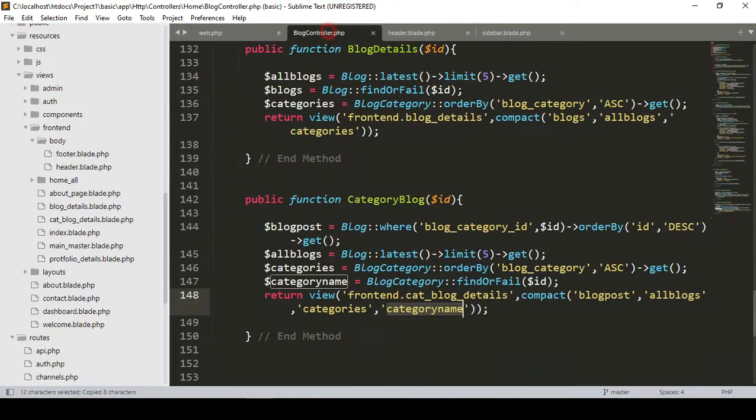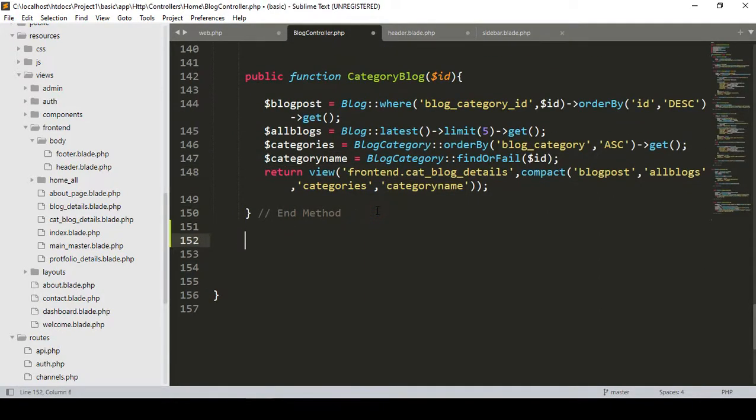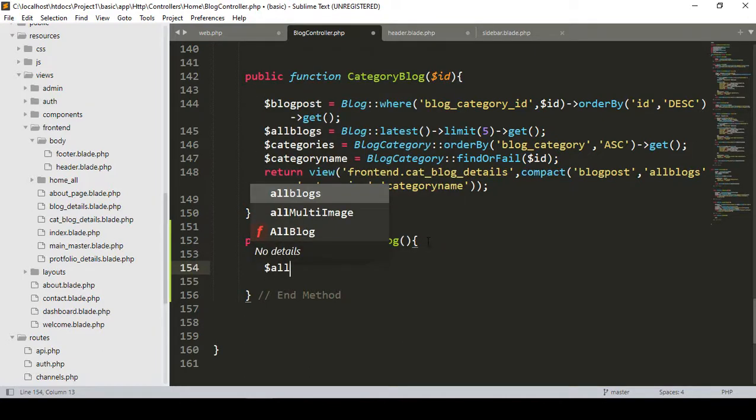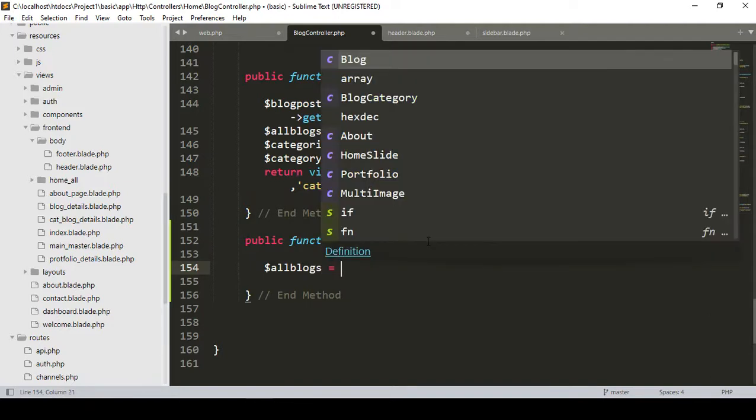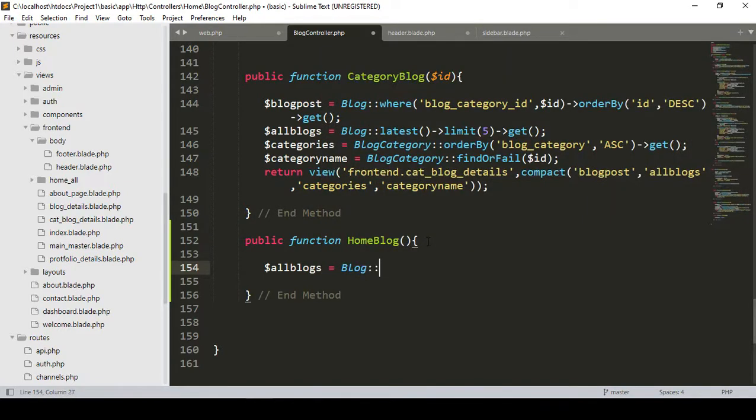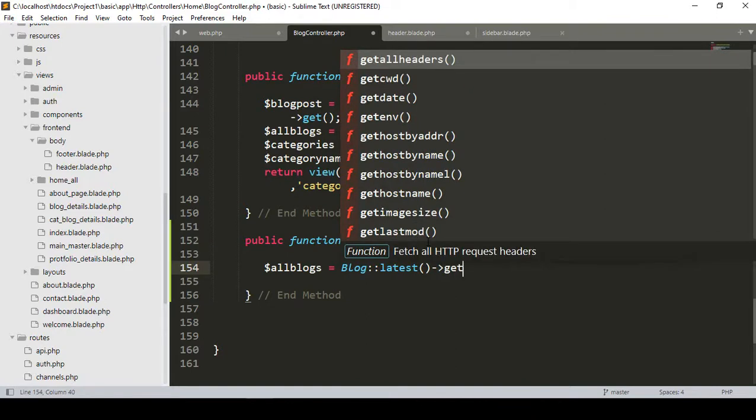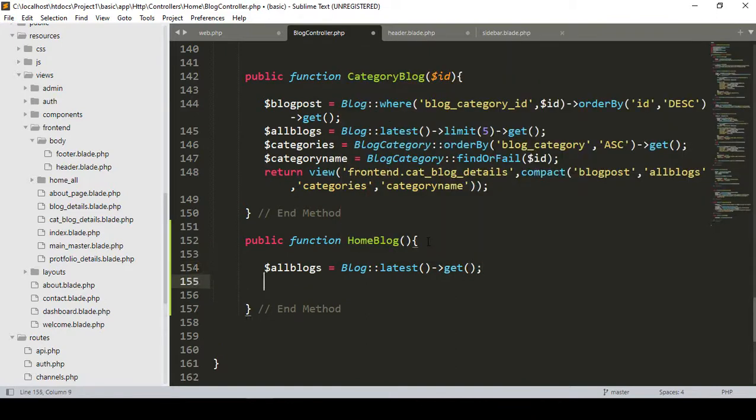Now go to our blog controller. Here after this, I want to create another new one, a public function, and that is our method name, home blog. So it's very easy. And now I want to get all the data, right? I want to get all the data from our blog table. So I make a variable as allBlogs, and allBlogs will be from our Blog model. With this Blog model, I want to get all the latest data. I simply get all our latest data. Perfect. Now I want to display it.